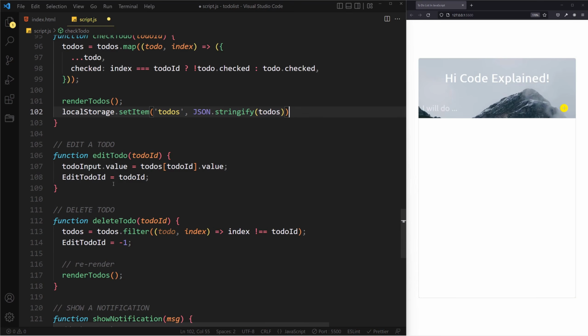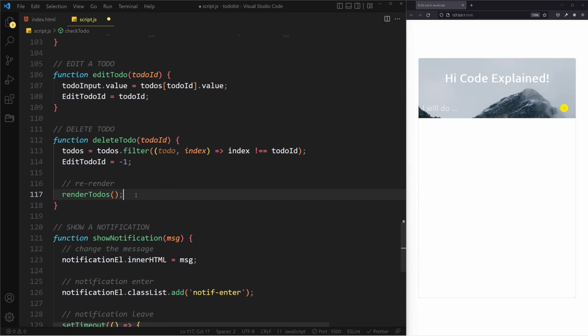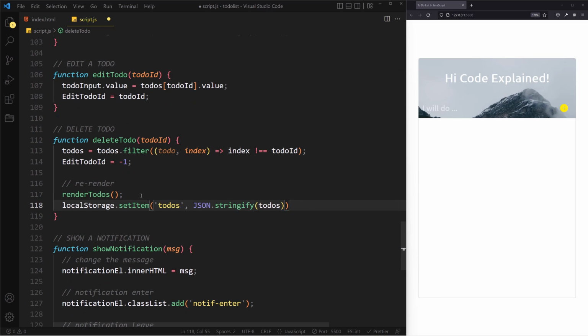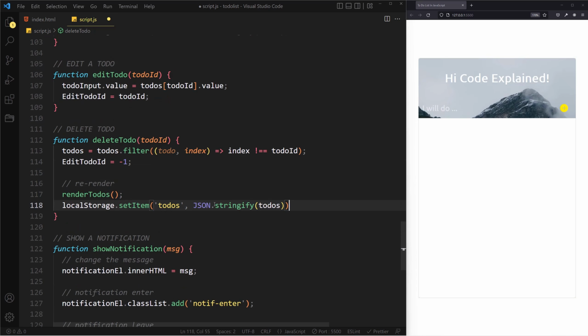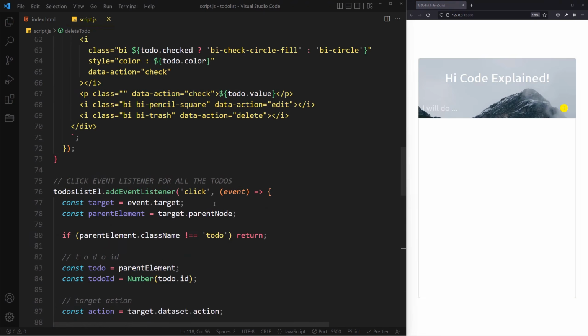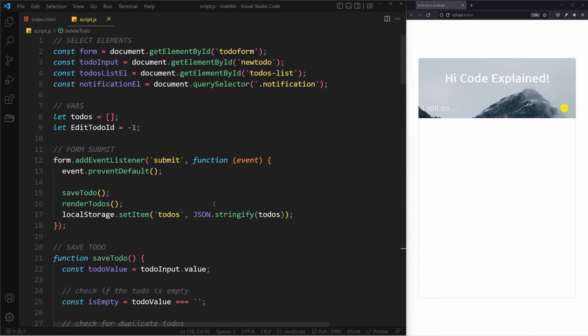We don't render to-dos. Here we render to-dos, which means I need to update the local storage. Here we don't render to-dos, so we are done. Now let's hit save, and now let's go to the top here and add a to-do. So to-do 1, hit save. Now if I refresh, it's gone.